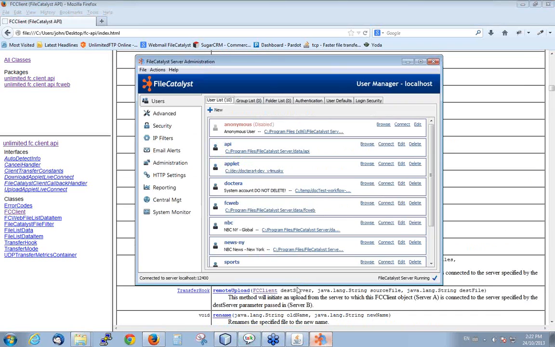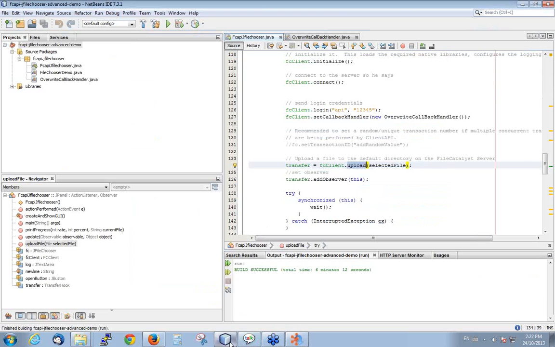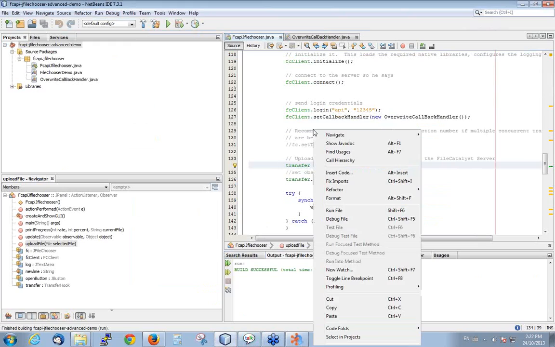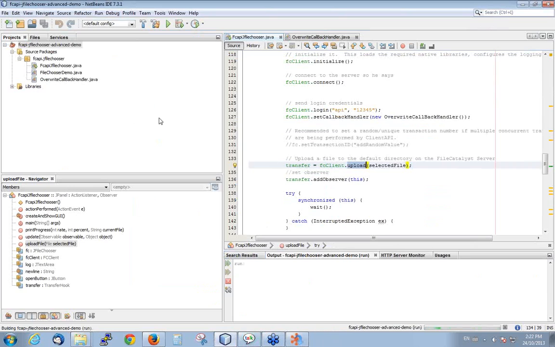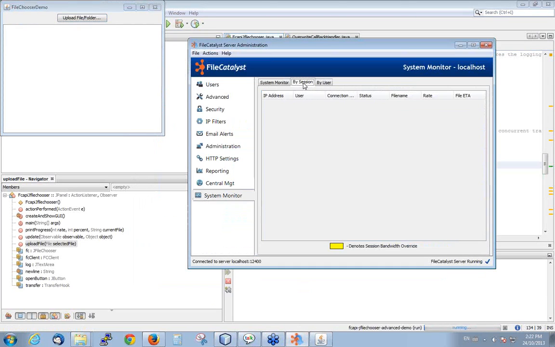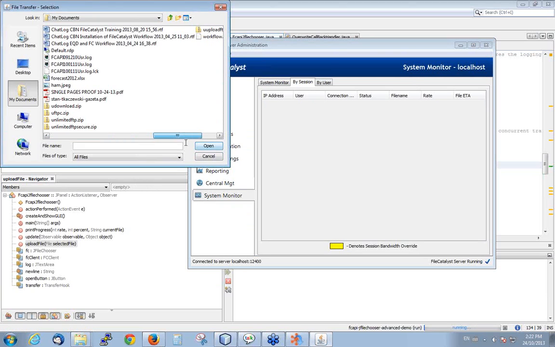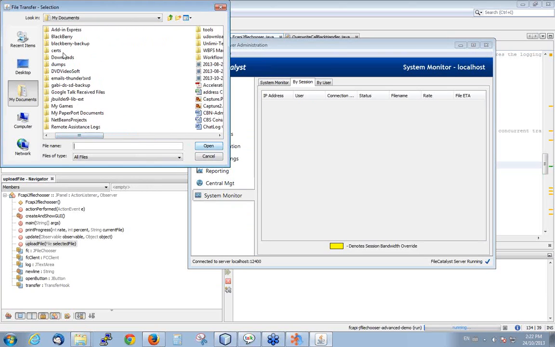Another thing I just wanted to point out before I wrap up is that when you're actually transferring files with the API, I want to show you how this would look on the server. So I'm just going to run this file here. I'm going to open up my server and show you the sessions. As you can see, this will appear as any other file transfer in your system. So anything you can do with your existing transfers will appear on this system monitor here.